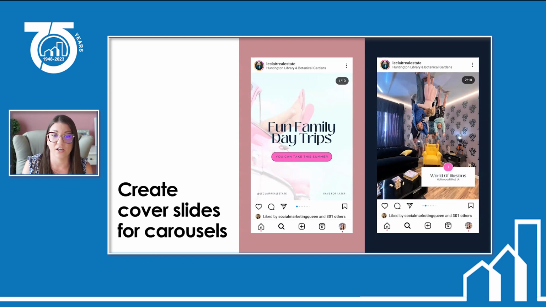So in this case, it's very bleached out, but it's feet with pink flip-flops over the side of a pink car. But then she has "fun family day trips you can take this summer." And so then you swipe through and it's all these examples of things that you can do. And a lot of these are images of her and her family, right?